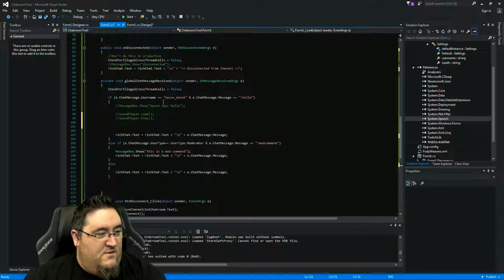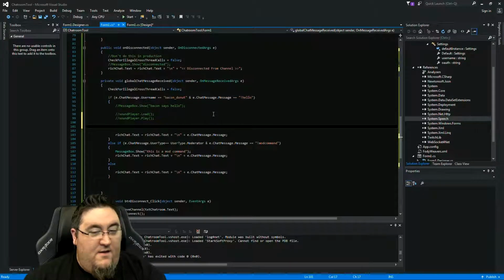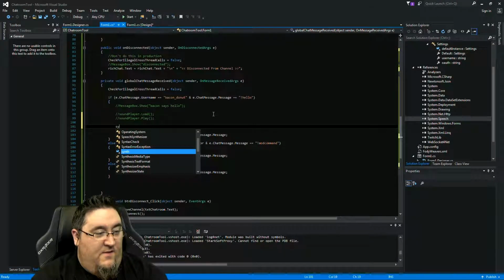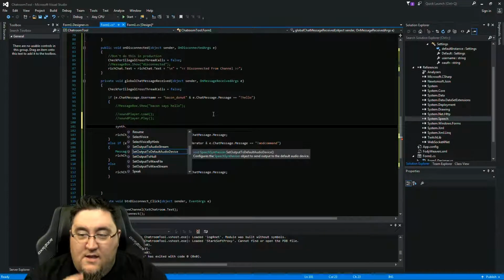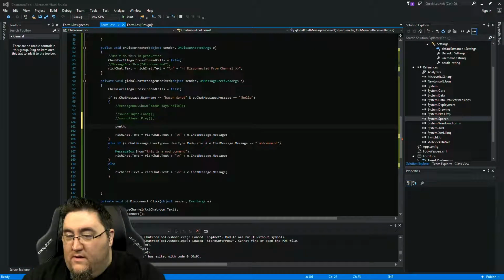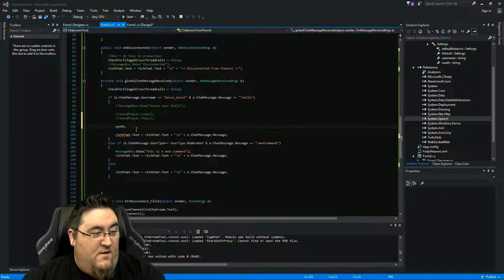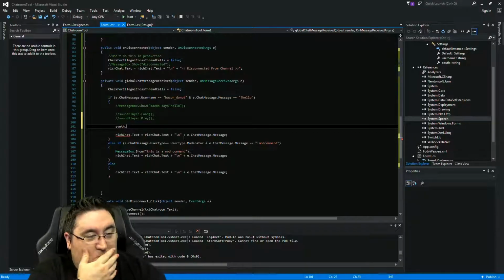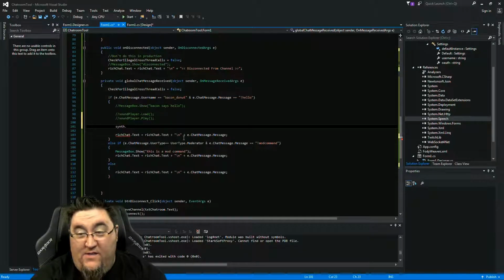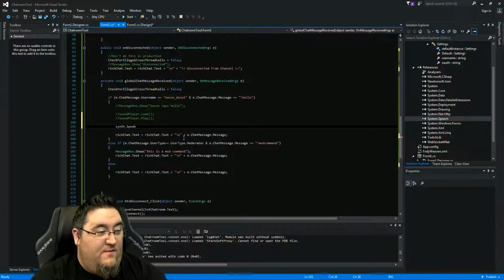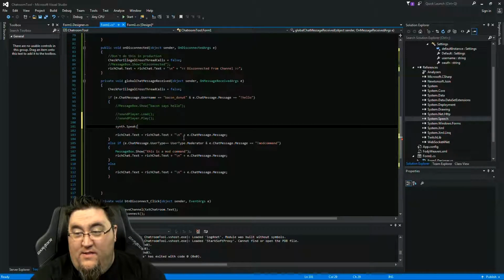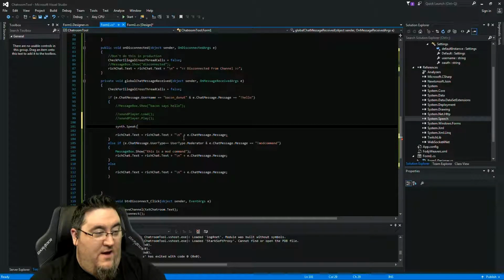So if Bacon Donut runs the hello command, then synth dot, let me find where I put the code. It's as simple as running an audio sound. It's just Speak, synth.Speak, and then the text that you want it to speak. So let's say, hey there.